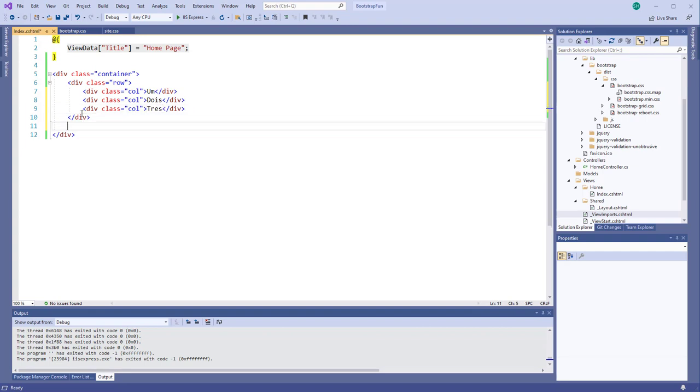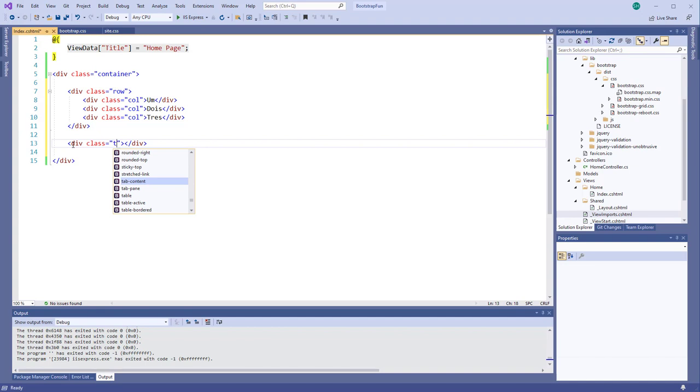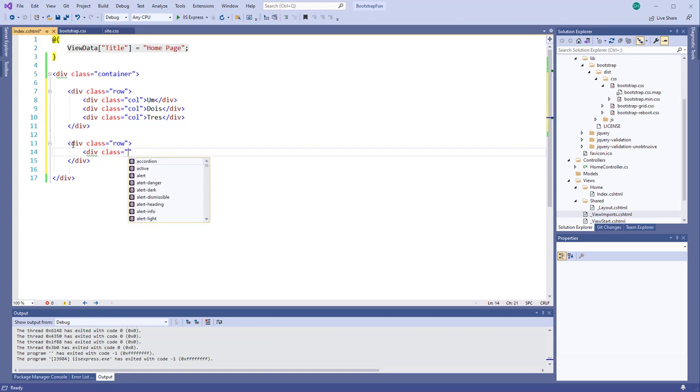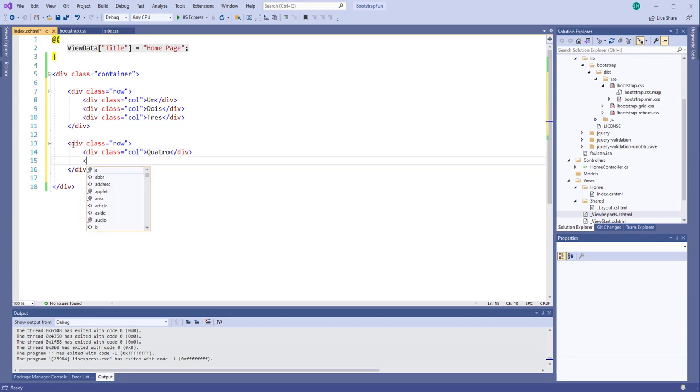And then I'm going to create a new row. So a div class, let me just make this a little more clear. So div, and this will be class, another row. And then within that row, we'll create 3 more columns. So div, class, and this one will be a column. And then we're going to have cuatro, spelled with a Q. Div.